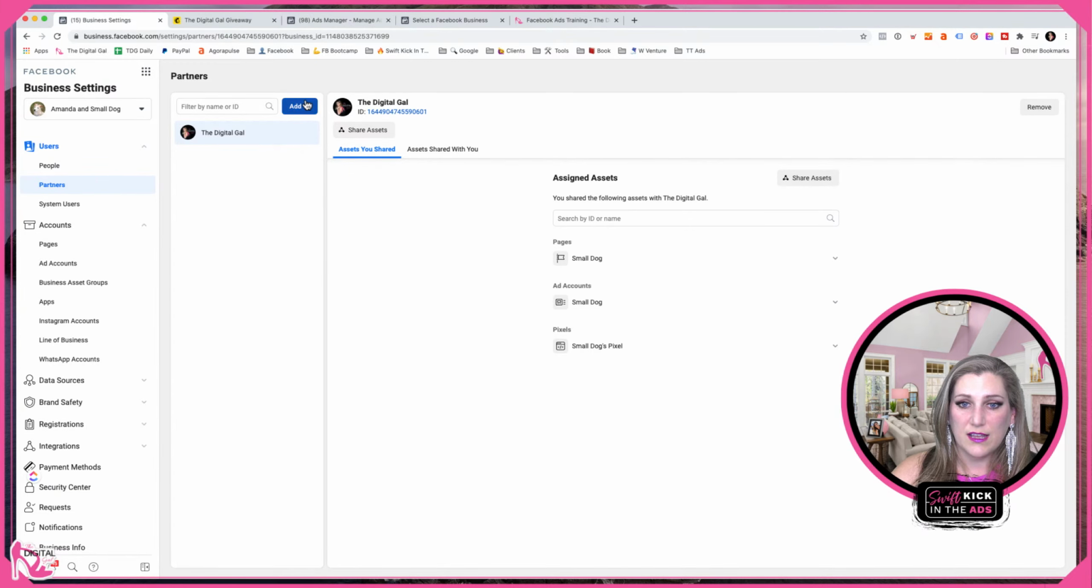How do you do that? Add, and the options are give partner access to your assets. So that's what you would do. If you're a client, you come to work with me, that's what we need to do. I need you to give me access to some of your assets. Or I can ask a partner to go and share assets with me.